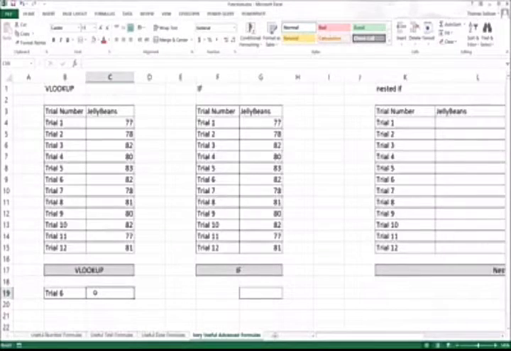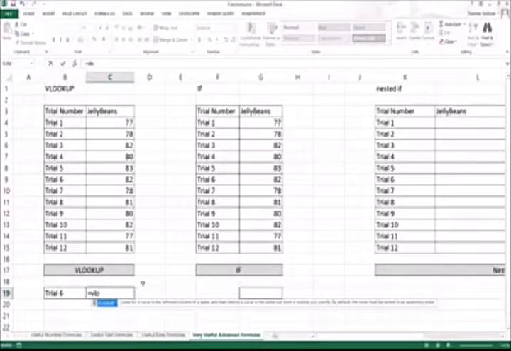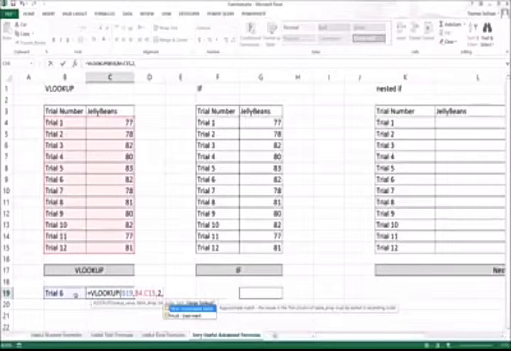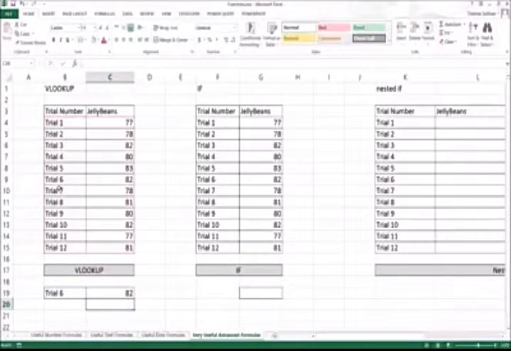So essentially what we do is we start the formula like always with VLOOKUP. The first parameter is the lookup value. So you're looking up trial 6. You're looking in this table array right here. You want it to be the second column, because what we want is to retrieve jelly beans. And we want to make sure that this is an exact match on what you're matching. So that's a 0. So now trial 6 should have 82 jelly beans.